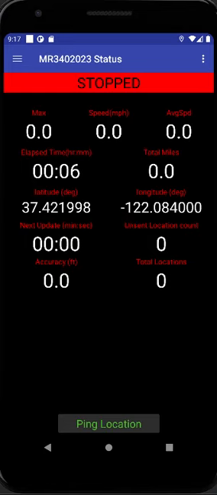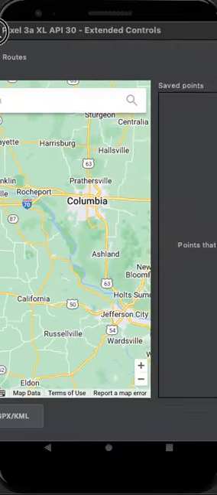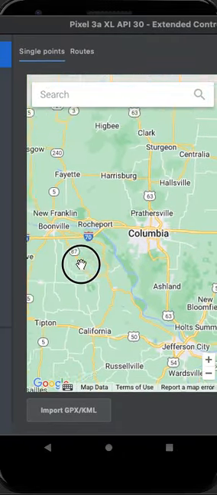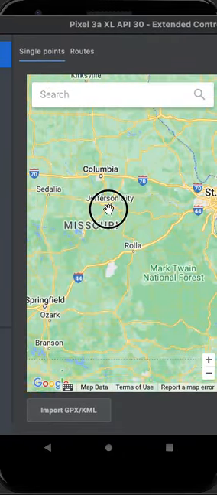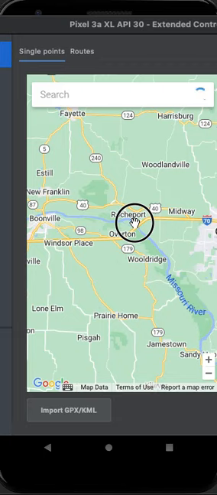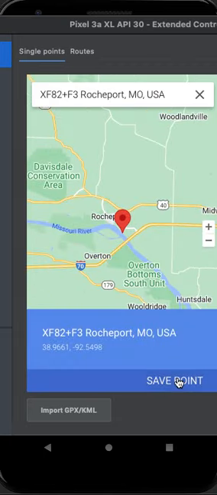So if I move to the river, let me do that. I just need to pull up my little location finder here. If I move this thing to somewhere in Missouri along the river, so we're going to pick, oh, I don't know, someplace, maybe Rocheport. So I'll pick there. We'll save this point.